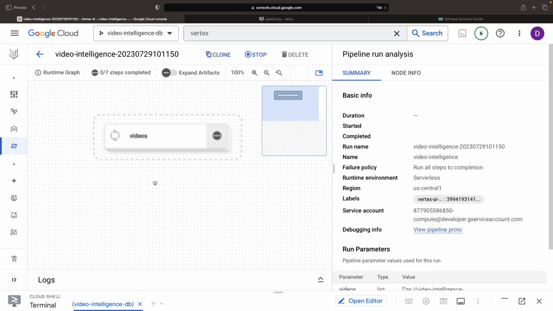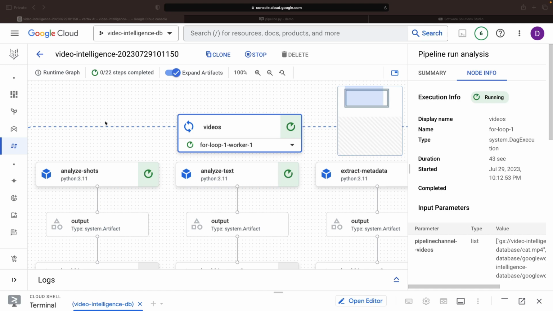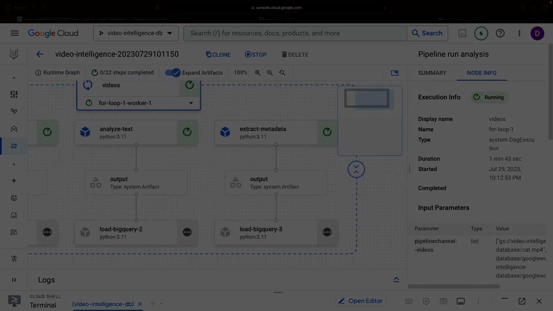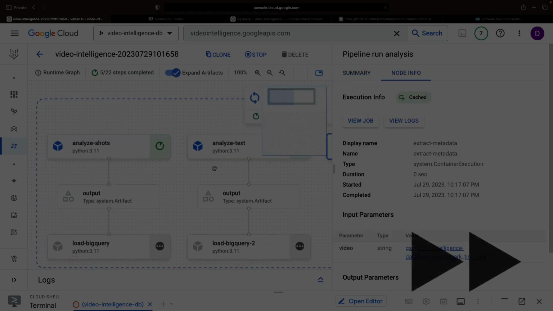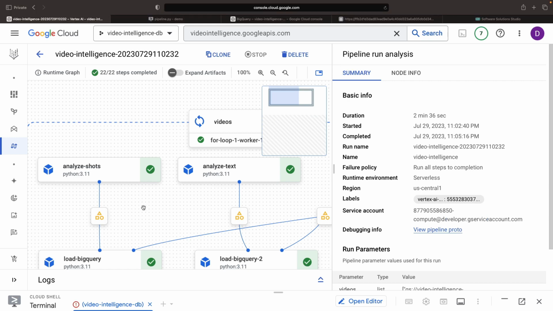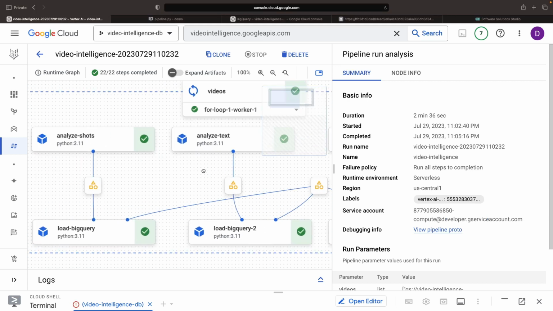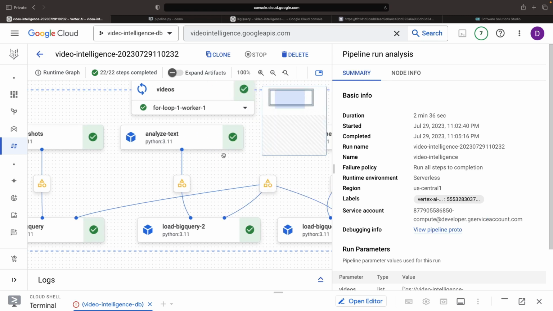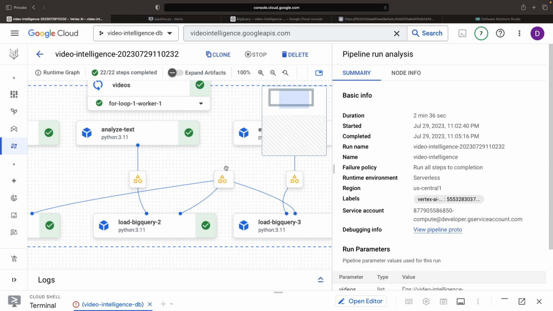Once the pipeline kicks into gear, you'll have the chance to monitor tasks being ticked off for each video by simply expanding the parallel block. After successful execution of the pipeline, you'll see firsthand how the video shots have been inferred and channeled into BigQuery, along with the text and metadata for all our videos.